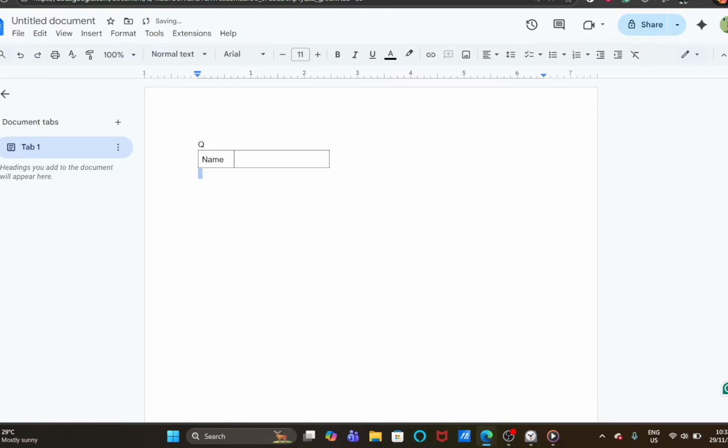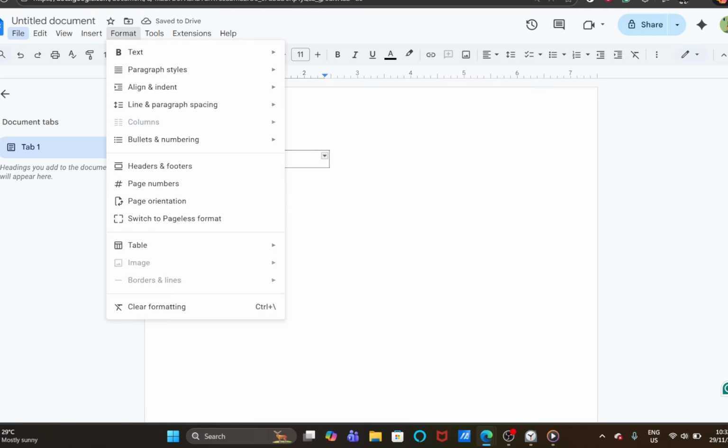If the text looks cramped, you can nudge the border a bit until it feels balanced. You can also use the toolbar to set the font and size so it matches the rest of your document.